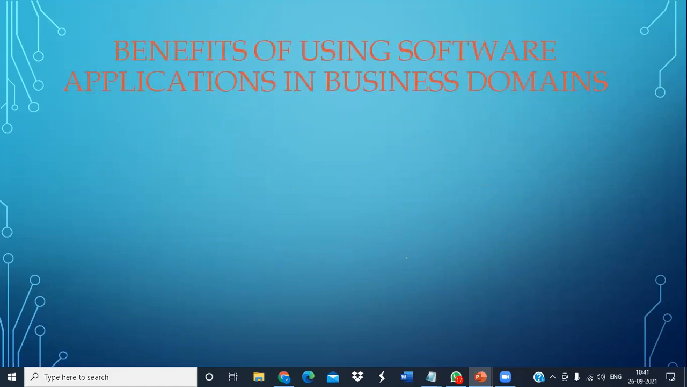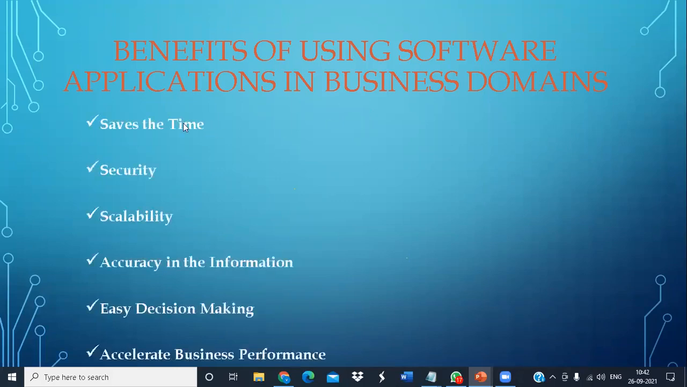Clear? Look at this, all of you, and try to understand. Benefits of using what? Speak out. Faster transaction. Someone needs to mute, guys. Some disturbance. Benefits of using software applications in the business or in business domains. What are the benefits? First benefit is what here? Speak out. Saves the time. Second advantage is what? Security.